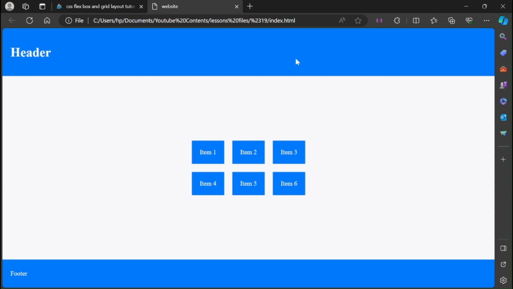As you can see, it is just a basic header and a footer, just the usual. And in the middle right here, I have created these items from number 1 to 6, and they are in a format of a grid layout. And don't worry, I will explain much of what we did right here after we finish writing the code. So let's go back and start writing the code for today's episode.